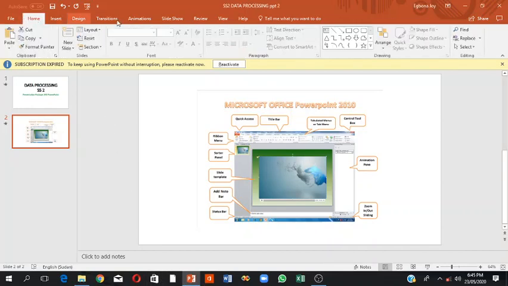But before the home page, remember we talked about the title bar. See where my cursor is. This is what we refer to as the title bar. It is titled SS2 Data Processing PPT2, which means we have done PPT1, the theory, and this is the practical. Then when you come here, this is a menu, File.